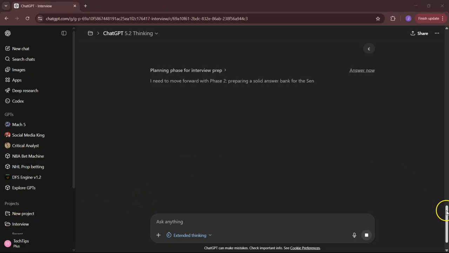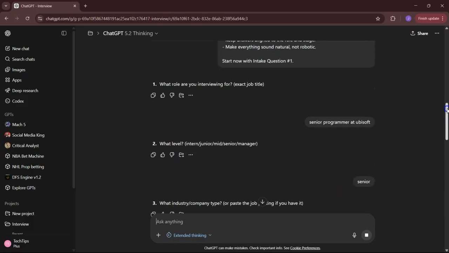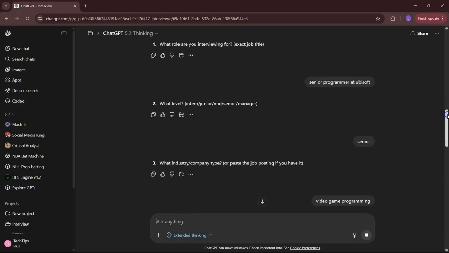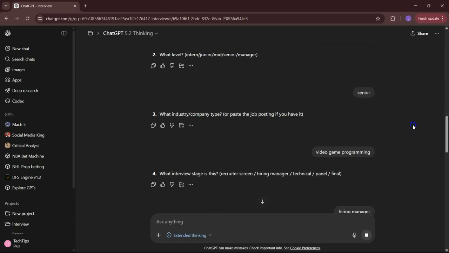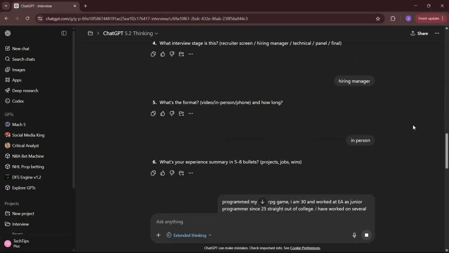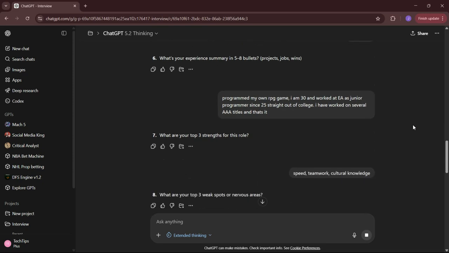So I went ahead and answered all of the intake questions, and just to give you guys the gist, as we can see here, it basically asks what the role is, what level you'll be working in, what industry, what interview stage it would be, and this is just all hypothetical. I just answered things that I would have somewhat of an understanding about. What's your experience in 5 to 8 bullet points?